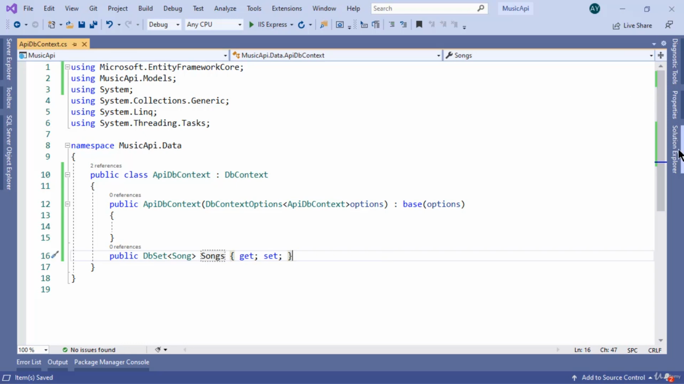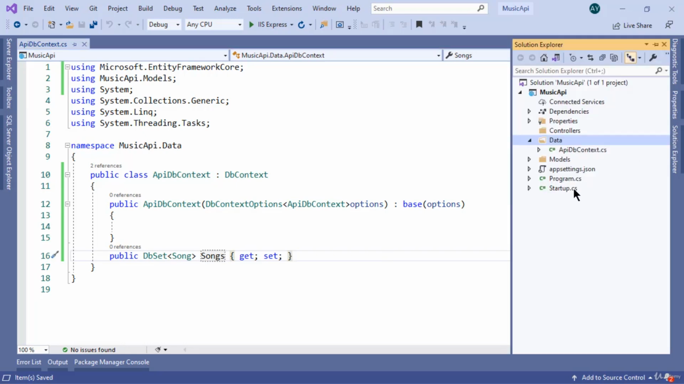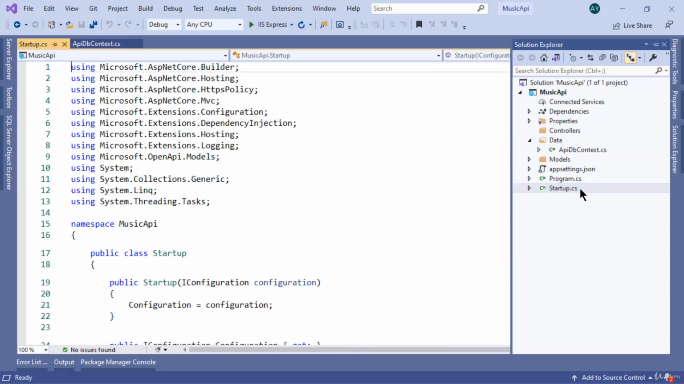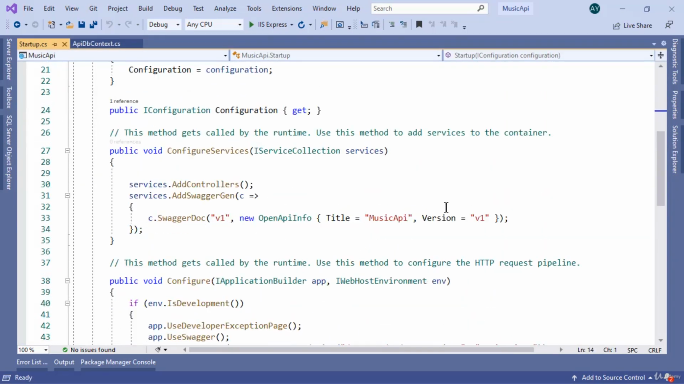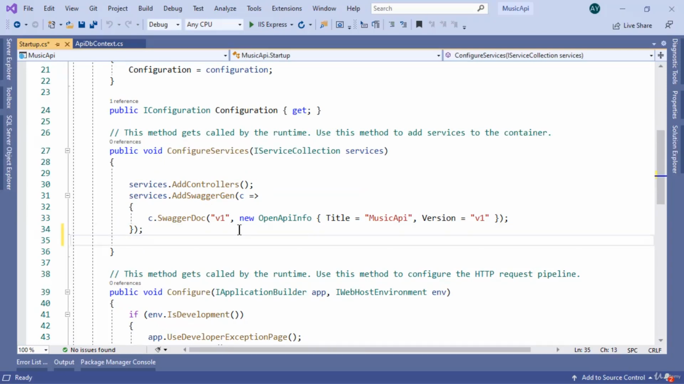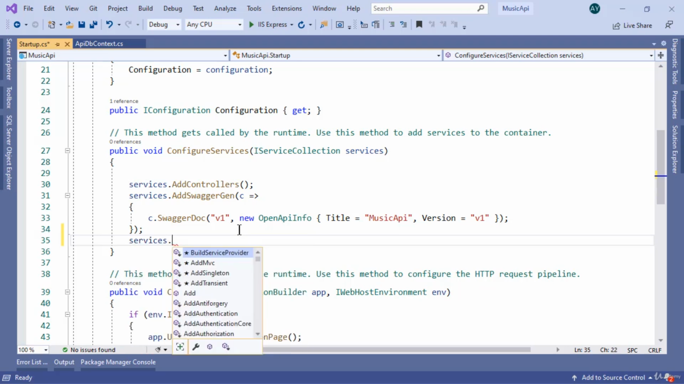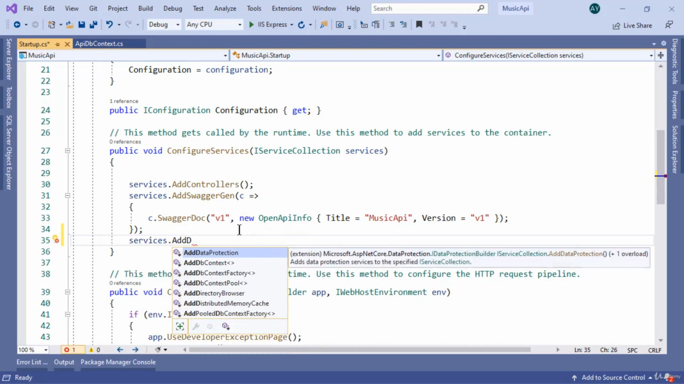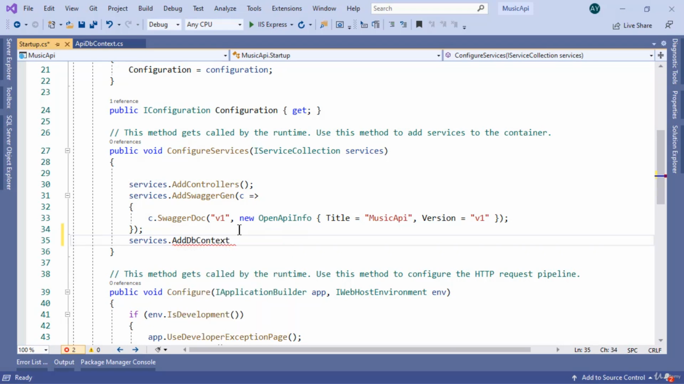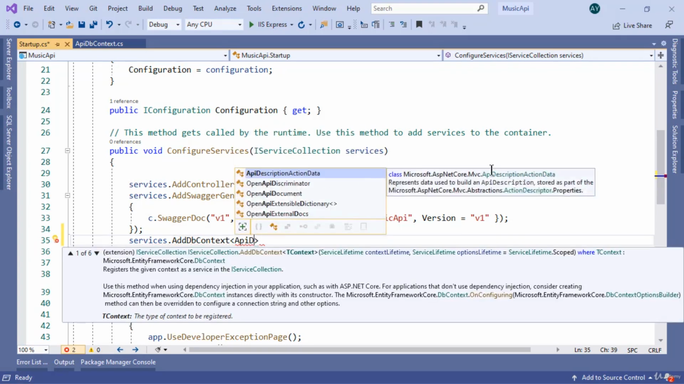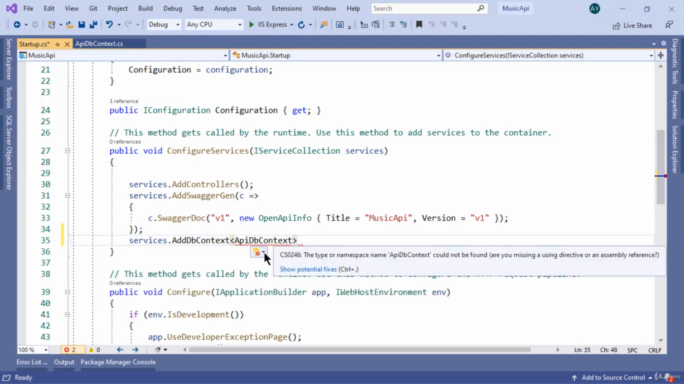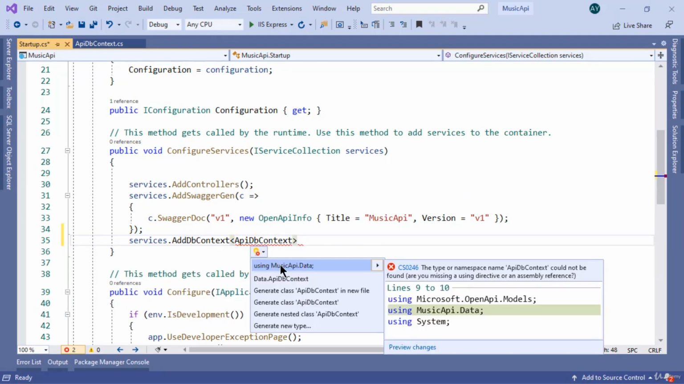In order to create a connection string, I'm going to the startup.cs file, and as I already told you, whenever we want to add some services in our project, we need to define them here as well. And in our case, we are working with Entity Framework. So just go to this ConfigureServices method and let's add a DB context. There, we register a given context as a service. We just need to pass our API DB context class, which comes from this namespace.